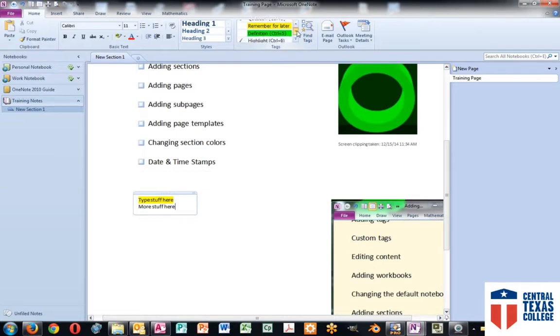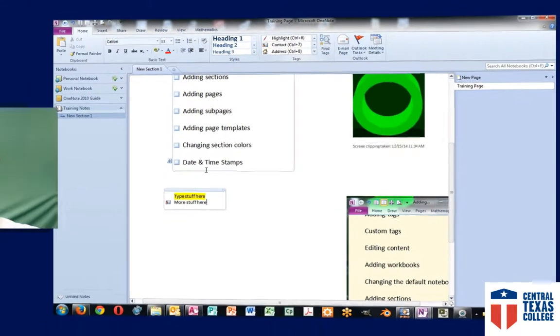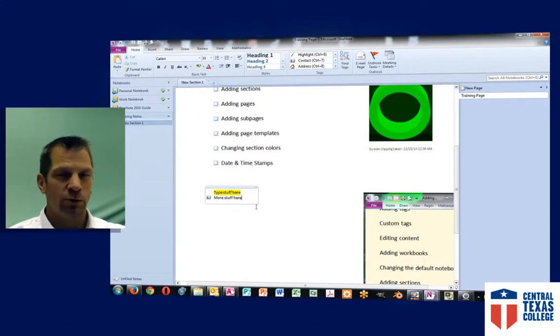So if I wanted to add a separate tag for this, maybe this is going to be a contact, I click the contact and you'll see it adds the tag. Real simple. Tags are so easy to add.